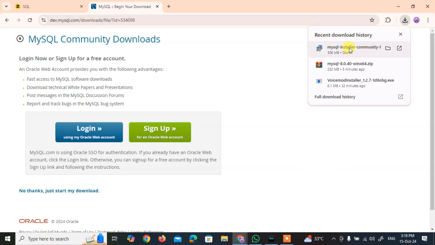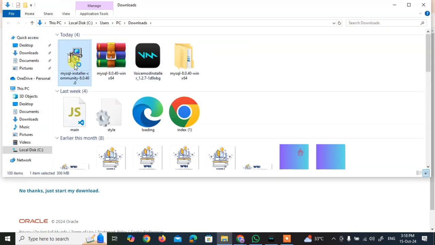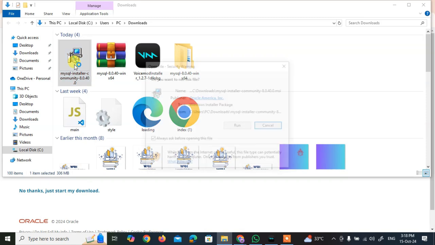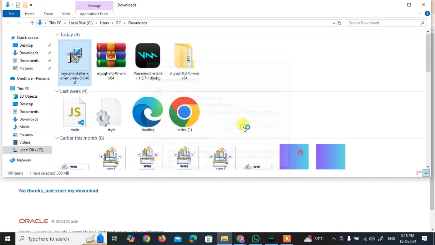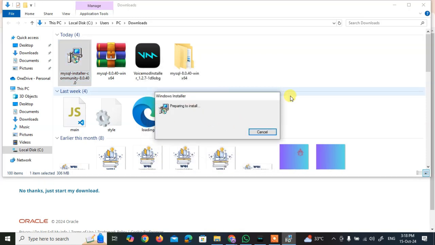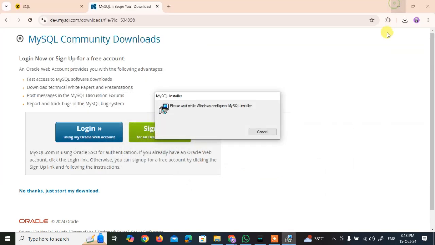So now the download has been completed. We'll navigate to the folder and double click. This is going to allow us to run the software, and we'll see the steps of installation.